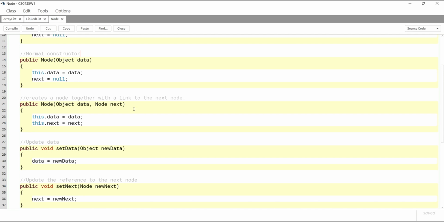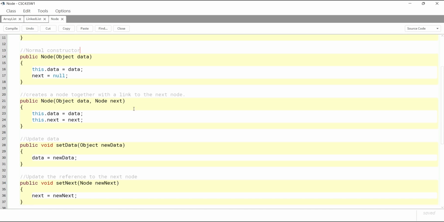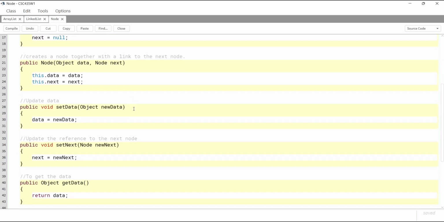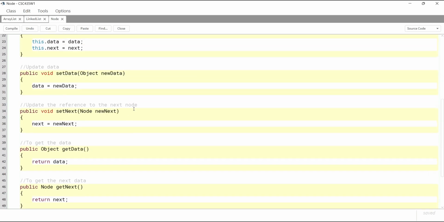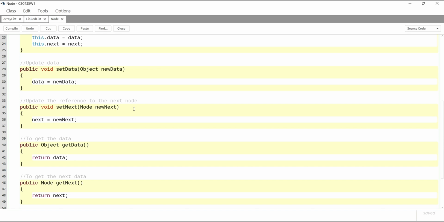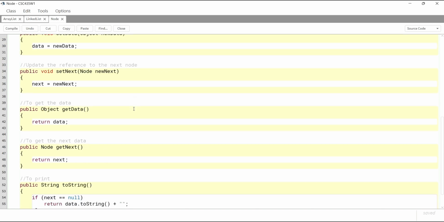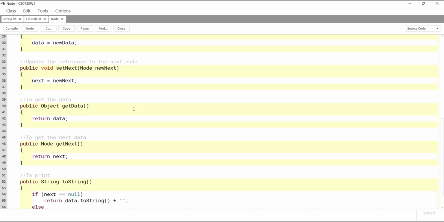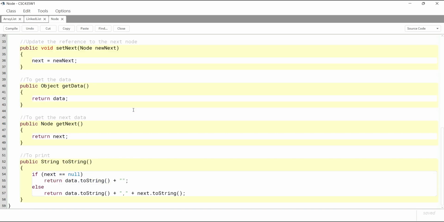and we have public void set data to update the data, public void set next to update the reference to the next node, public object get data to get the data, public node get next to get the next node, and lastly public string toString to print the data.